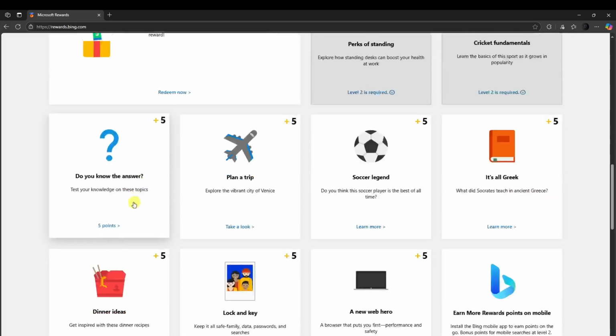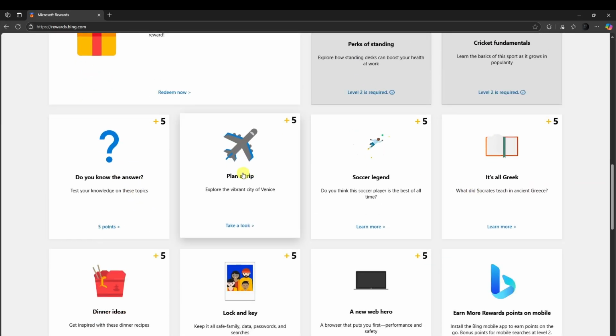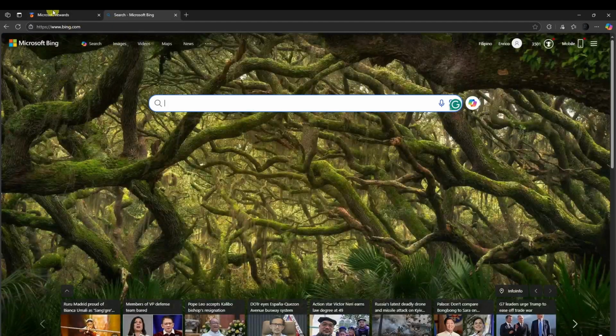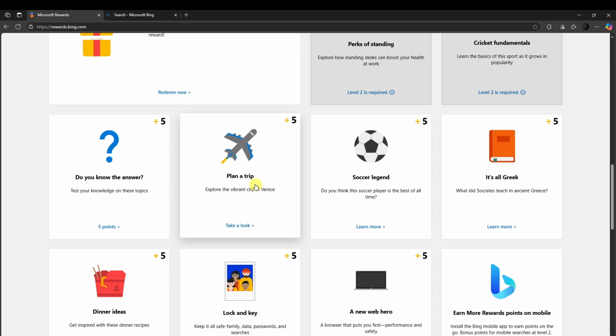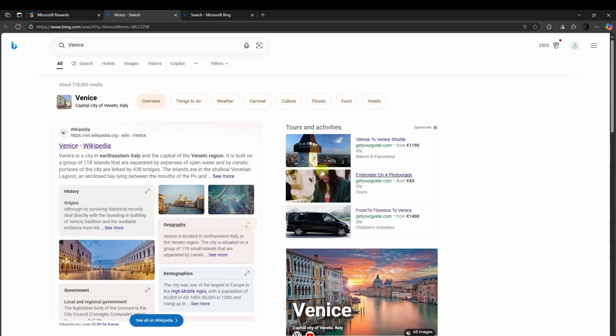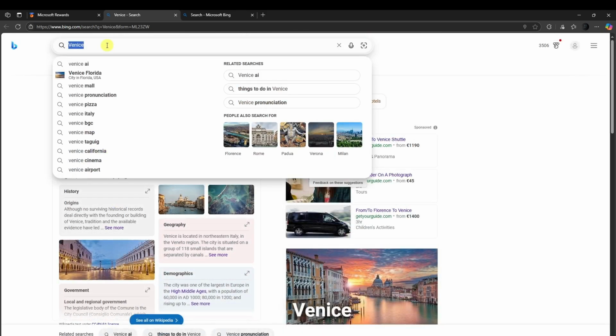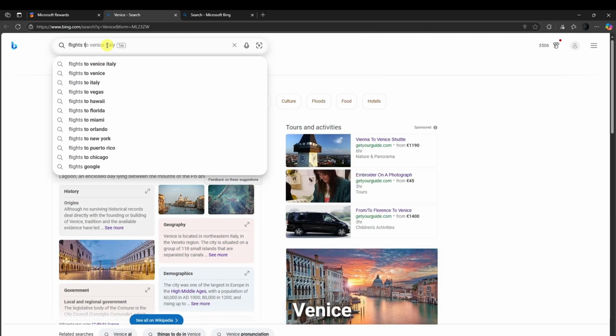For the 5 options, supposedly they're just going to be on Bing. If you don't know about Bing, Bing is a search engine created by Microsoft. It's just like Google, but a little bit different, just a little bit. So to get this plus 5, plan a trip. If I click take a look right there, it will take me to Bing and it will take me to Venice. So I type right here, flights to Venice, Italy.